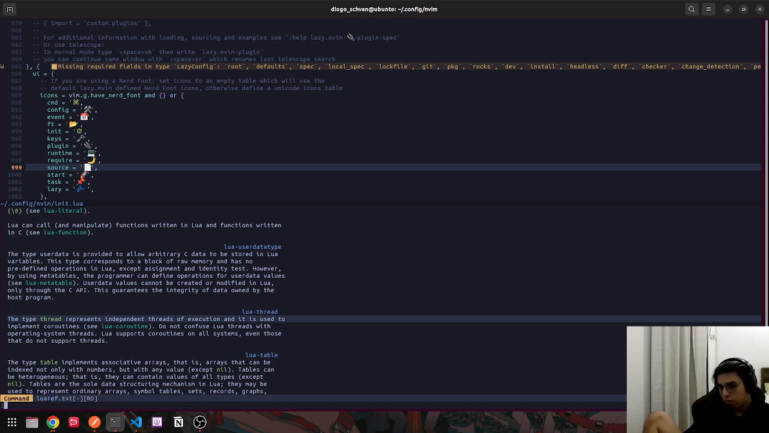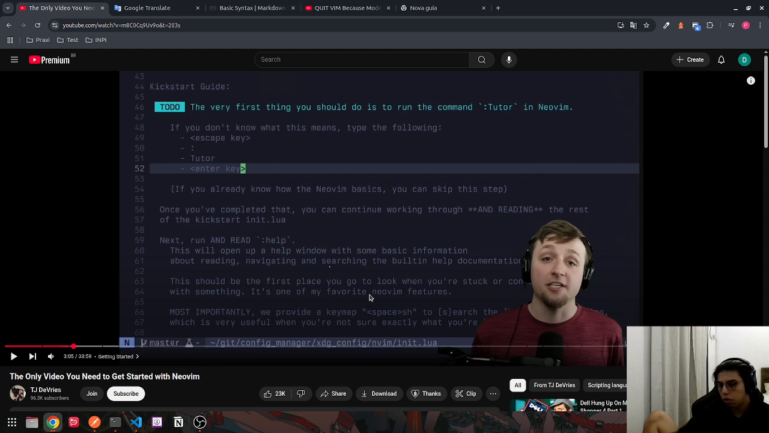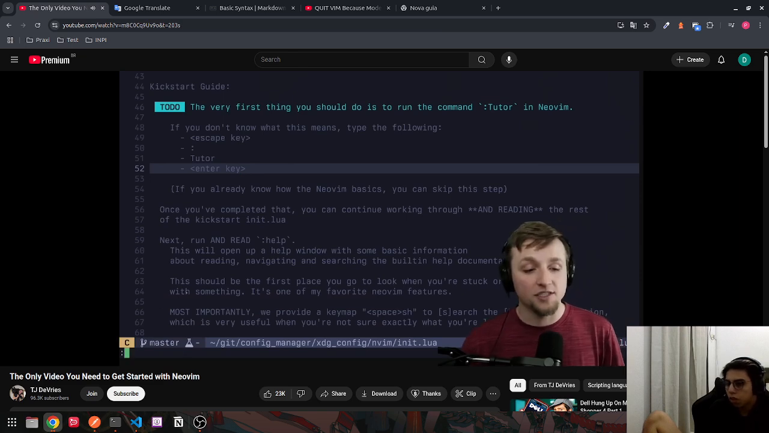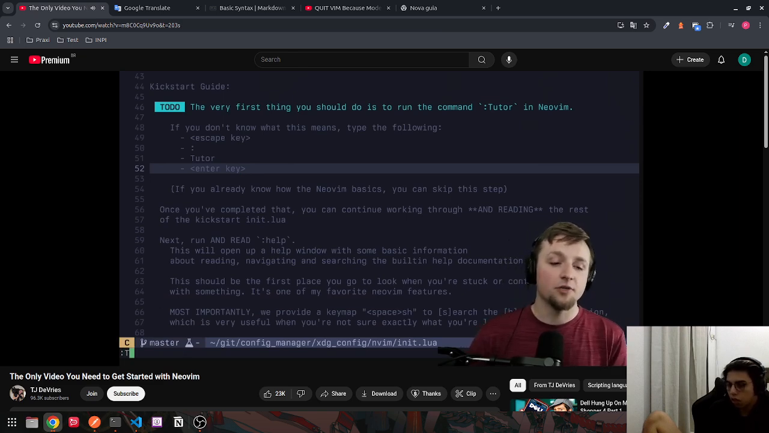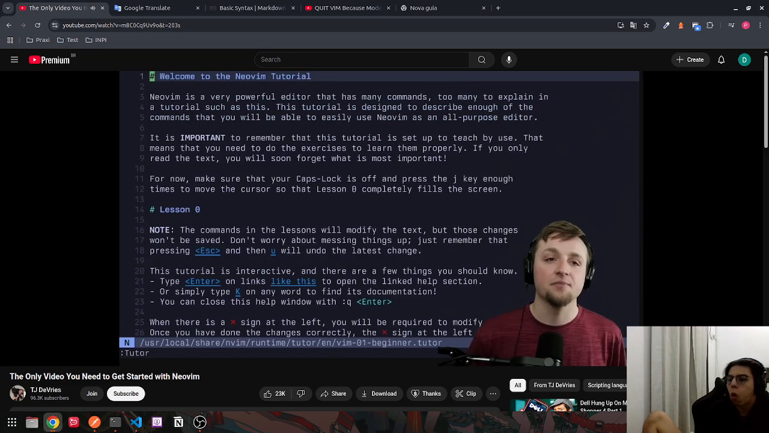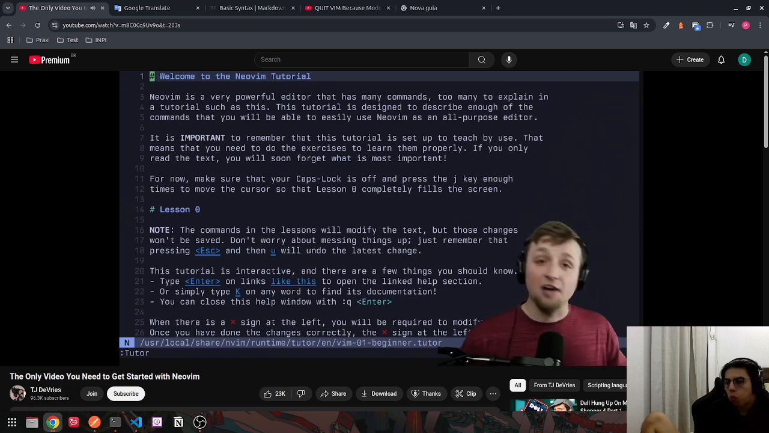So, let's continue the video. What I mean is you first press escape to make sure you're in normal mode. You press colon. Notice now we're in command mode. We type out tutor and press enter. When you do this, you will enter the NeoVim tutorial. If you've never opened NeoVim or you don't know anything about it, this is a really good place to start. And the most important piece of information that you learn from here is how you can finally quit.